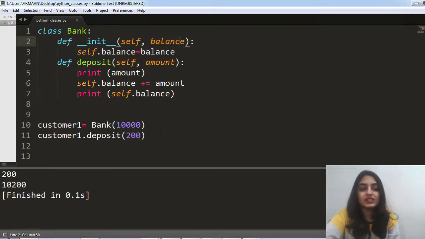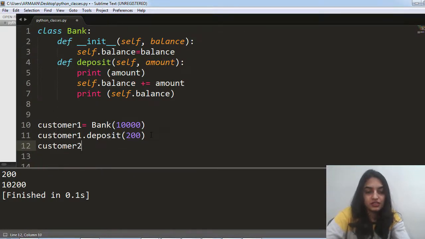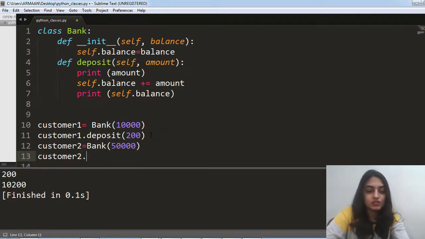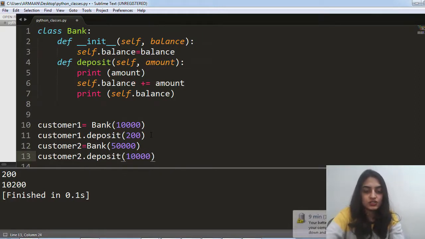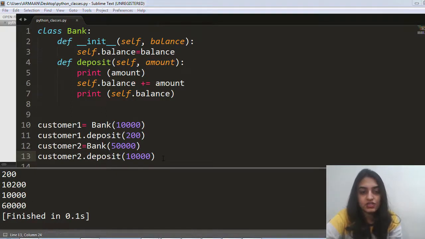So I can again create customer 2, and for that I can have a separate bank balance, let's say 50,000. Then if customer 2 calls the deposit method with, let's say, 10,000 extra, you can see that the bank balance has been changed here to 60,000. So this is how self works, and this is how, using your objects, you can use all the methods present inside the class.